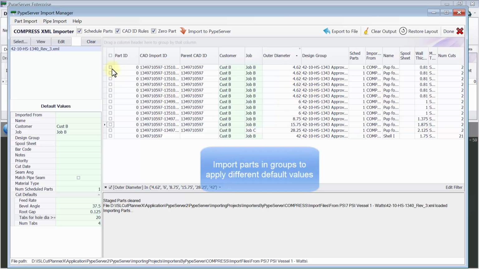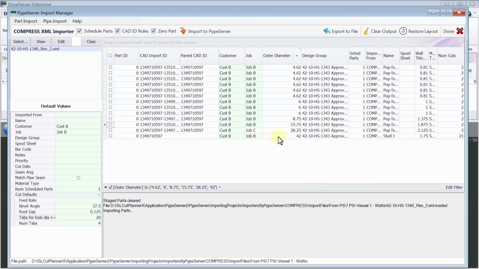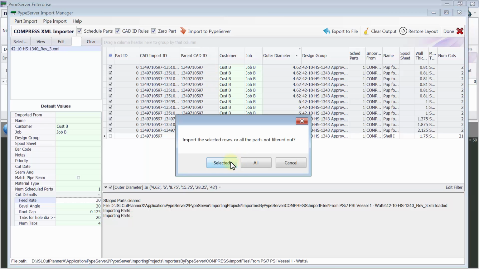It's not uncommon to want different settings for holes than, say, you would have for a shell. And so in this case, I'm going to pick all of these and then deselect my shell here because I want that to have different characteristics, and leave my root gap here at 0.125, and my bevel angle is 30, and then I want my feed rate on my holes to be 30. I can go ahead and hit import on this, just the selected ones, and it ran that.